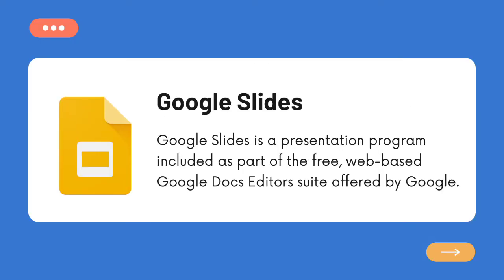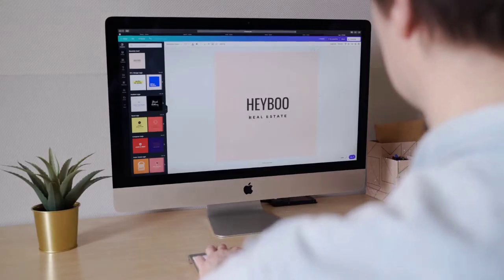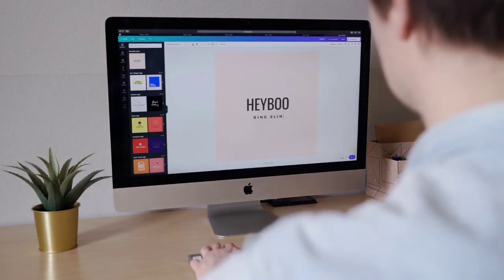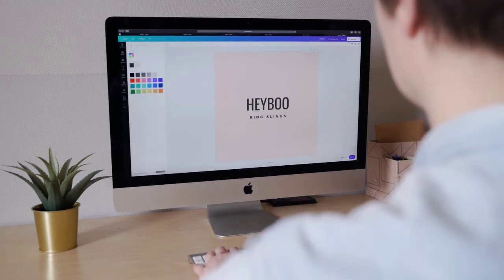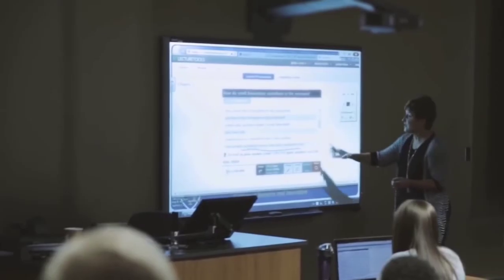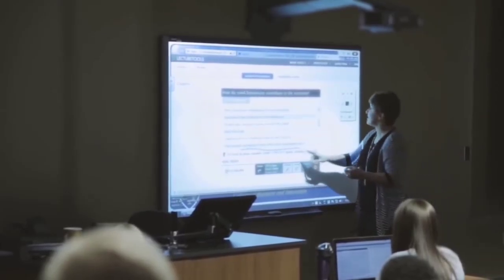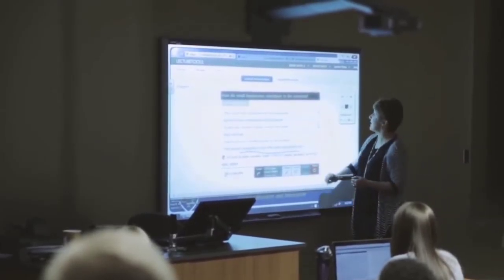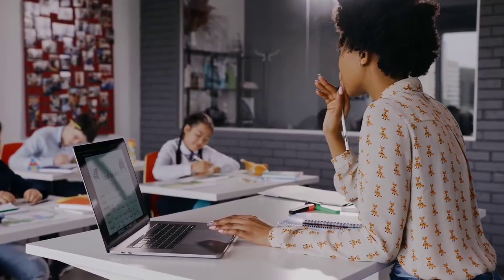Google Slides. Google Slides is a presentation program included as part of the free-based Google Docs editor suite offered by Google. Multimedia presentations, such as those created with the use of those software, are very good visual aids in presenting your ideas. You and your classmates would surely prefer lessons with multimedia presentations over lectures.